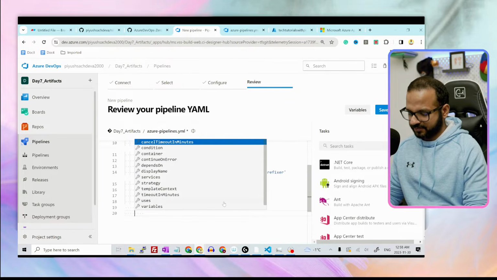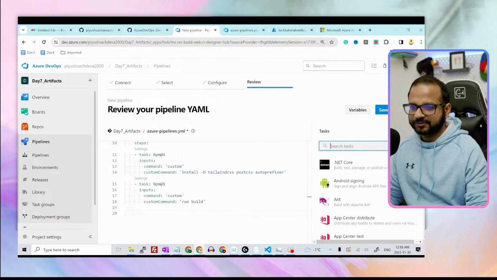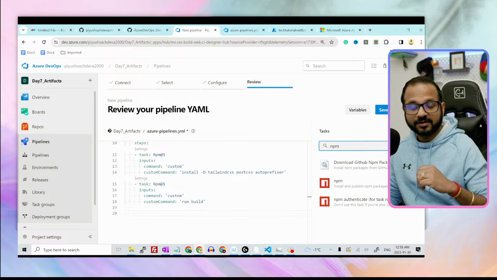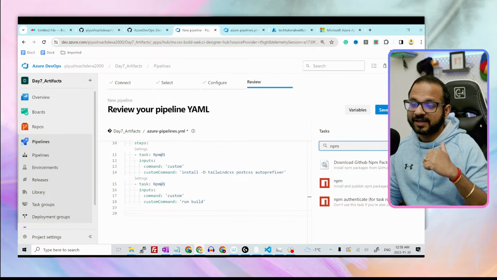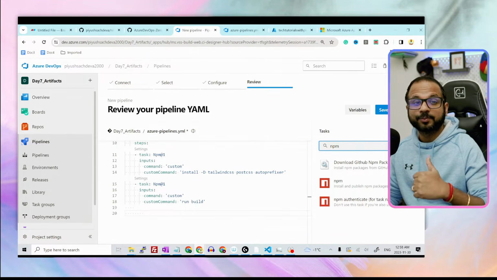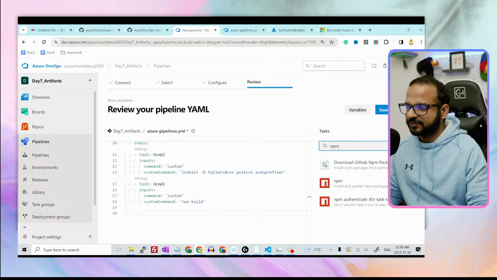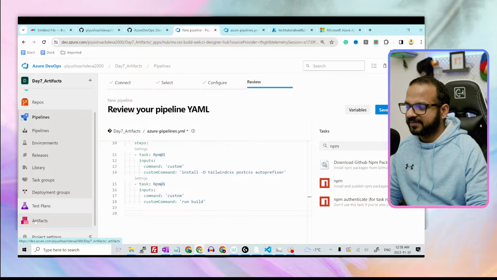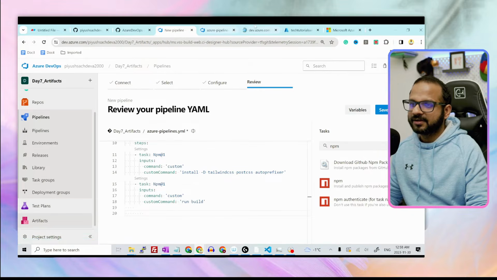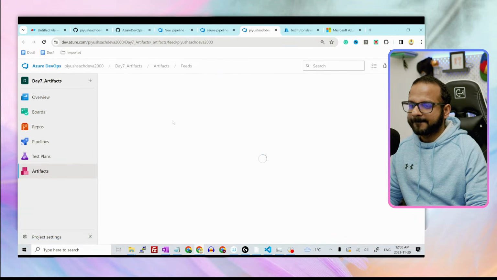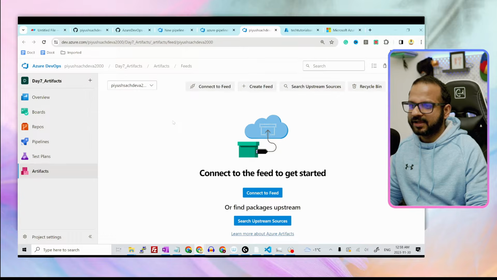Let's hit enter over here and search for npm again. Now we have installed the dependencies, we have built the project. The next command would be to publish it to the feed. Before that, we need to create the feed. We have not created the feed. So let's keep it over here. Let's open Artifacts in a new tab. Okay. And let's create a feed by clicking over here.